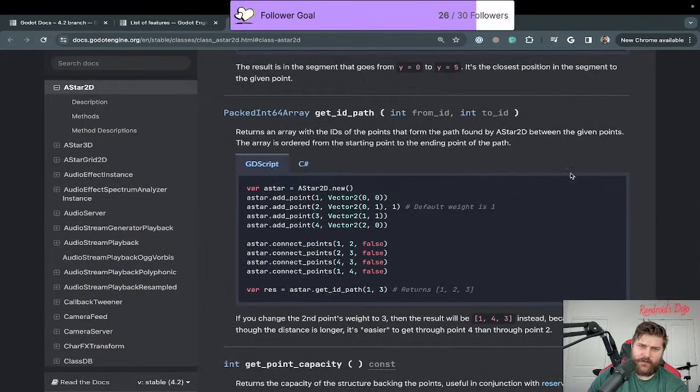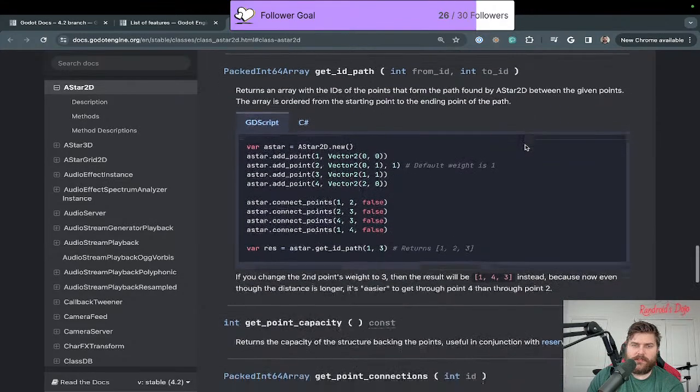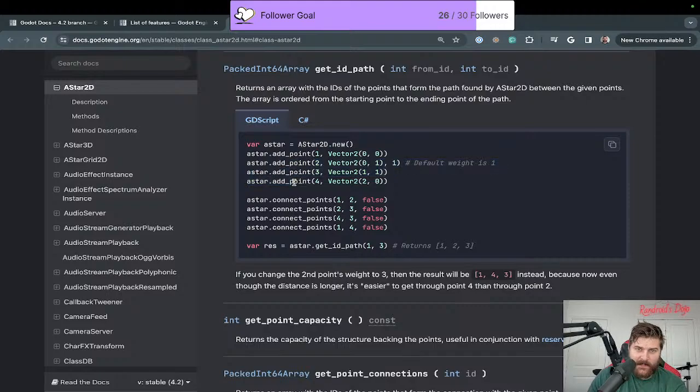Get ID path returns an array with the IDs of the points that form the path found by A star 2D between the given points. The array is ordered from the starting point to the ending point of the path. Okay, so it's got 4 points in it. You're connecting each point to the next, and then you're saying get the ID path 1, 3. So 1, 3 is not an explicit point, but it somehow returns an array of 1, 2, 3. Those must be the IDs. It does not return 4. Why doesn't it return 4? Let's see if we can figure this out.